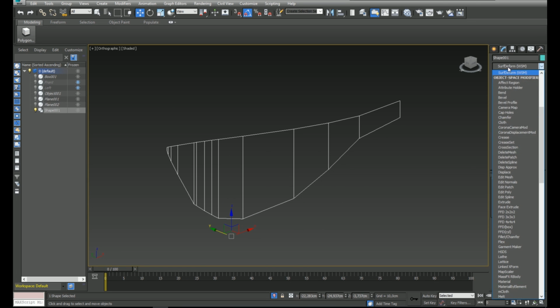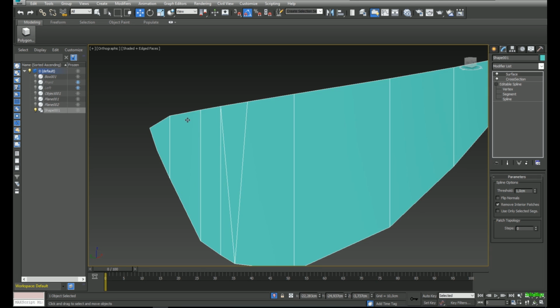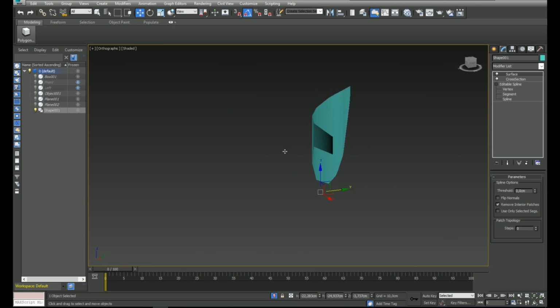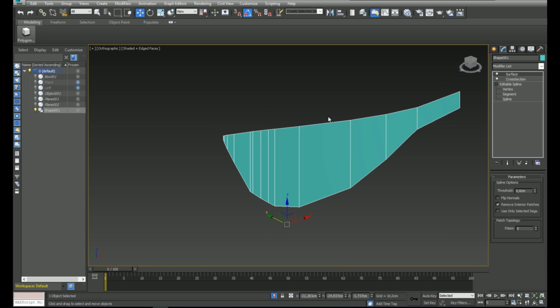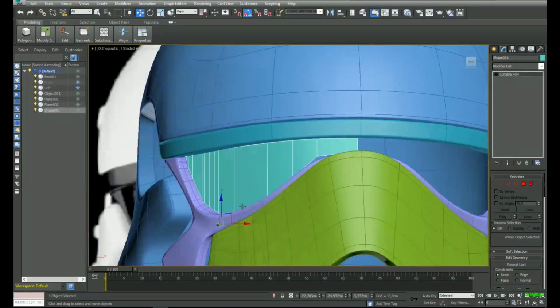Now I can add the surface modifier. What this surface will do is add a surface to the selected vertex. I will have to reduce the threshold to avoid any missing vertex in this surface modifier. So this is what I have. Now I can convert to editable poly and start working as before.